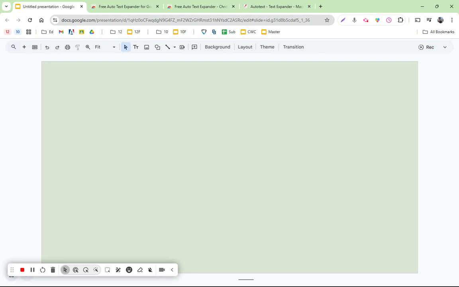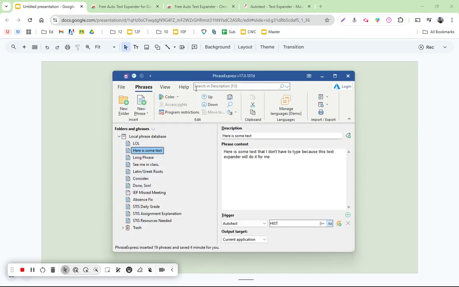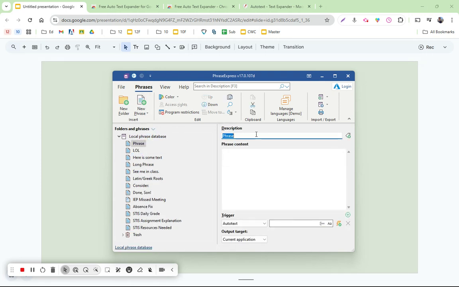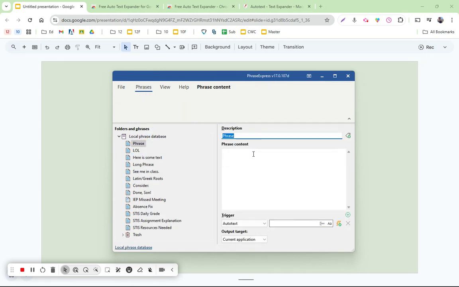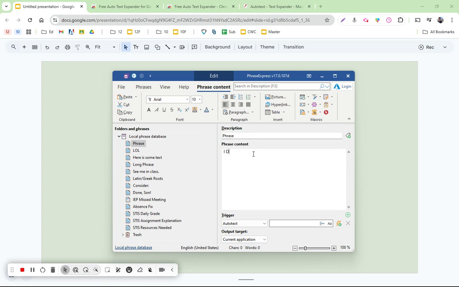And here's what it looks like when I open this up out of the taskbar. So for example, here's my LOL I just did. Here is some text. That's the one that I did as an example. Watch me make a fresh one here. Let's say I don't want to type this again and again. I'm not a very fast typer, as you can see.